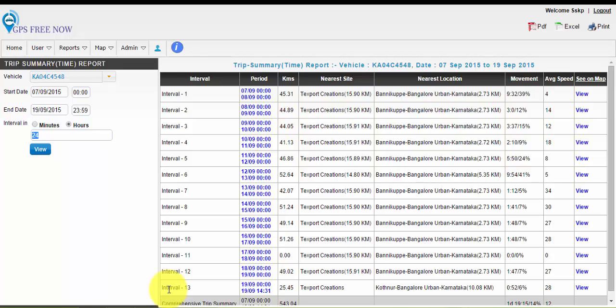Let's understand the report. In the first 24 hours, whose start date and time and end date and time are specified here, vehicle 4548 travelled a total distance of 45.31 kilometers. The nearest site at the end of this interval was Texport Creations, and the location nearest to the vehicle at the end of this interval was this one, that is Bangalore, Karnataka.